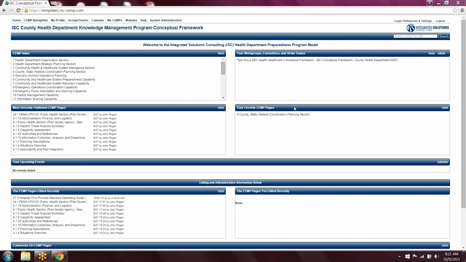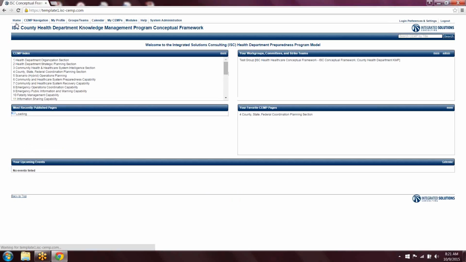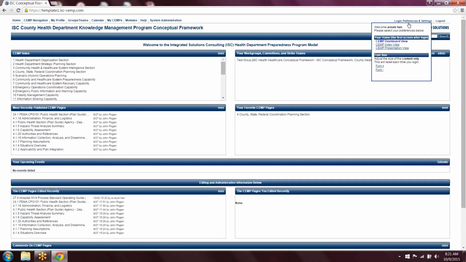On the dashboard, you will see a few navigation pieces up top. There's a home button, and just to clarify, that will take you back to whatever you set as your home screen, whether it's the index view, the presentation view, or the CEMP dashboard view. I should also point out that if you want to make the font size a little bigger, you can set that. When you log in again, the font will become larger, or you can decrease it.